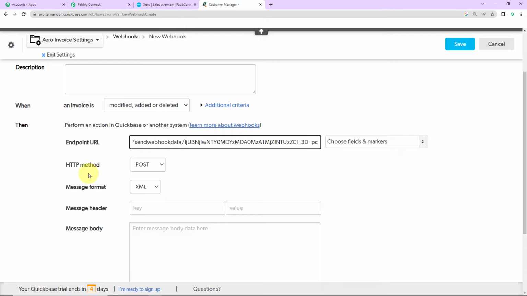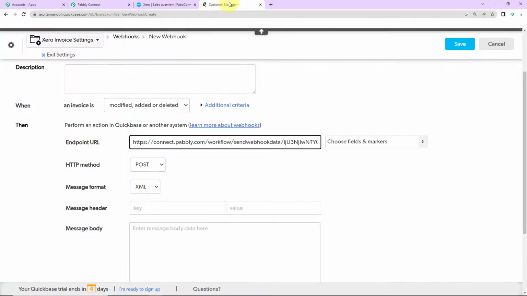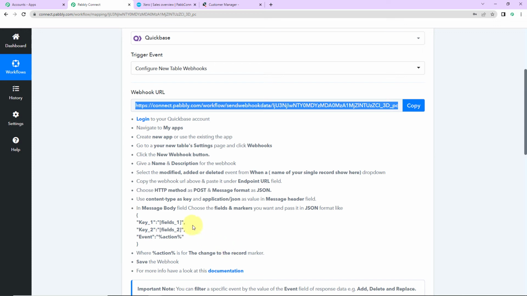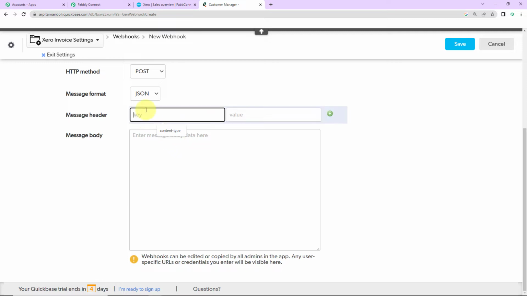So once done, now the HTTP method. Here it is said that we have to select the HTTP method as post and message format as JSON. So this is post and here I'm going to select this as JSON. Now the message header. Here it is written that use content type as key and application JSON as value in message header field. So I'm going to copy this content type, go here and paste this over here, and here I'm going to write application/JSON.